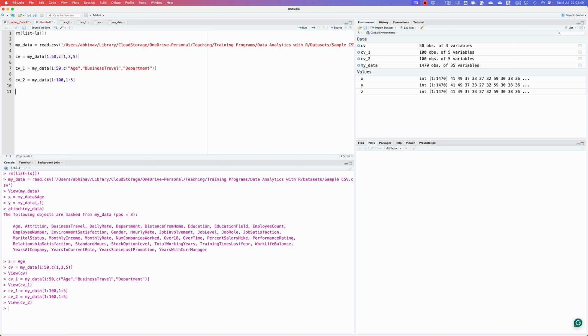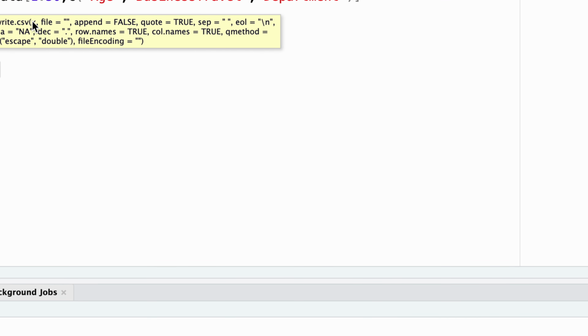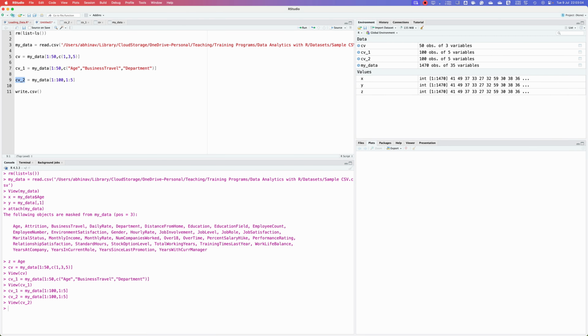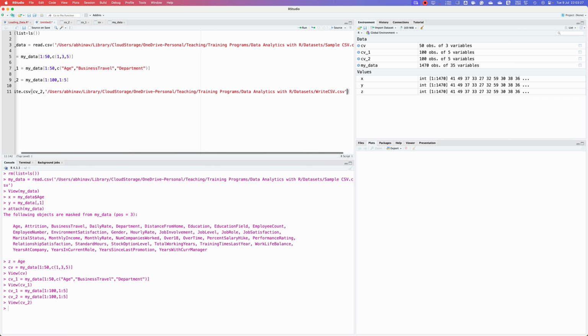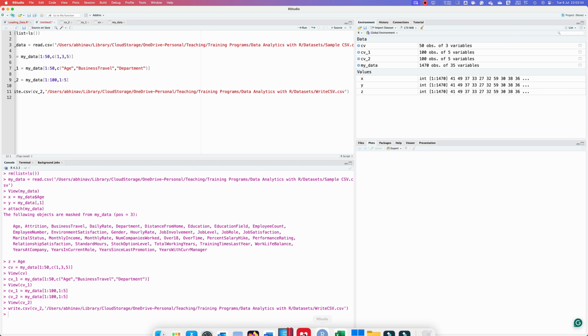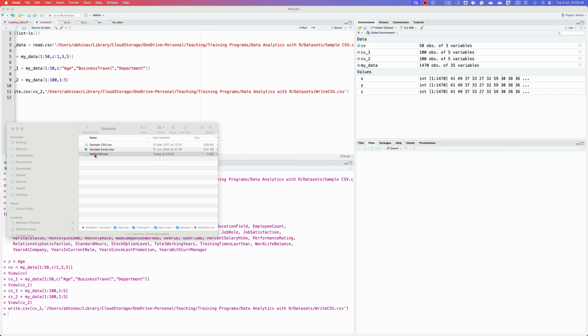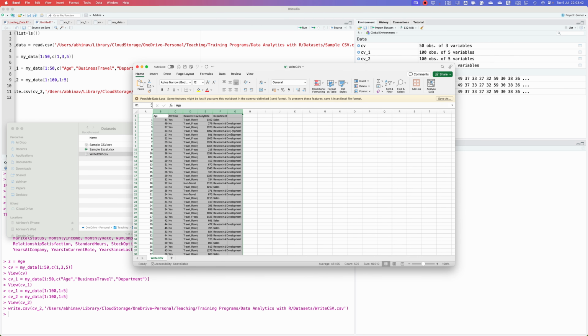Now suppose I want to write the data. Now how to write the data? For that, write .csv. Look at the syntax. It says what is the object name and what is the file name. So the object name here is, let's say I want to write CV underscore 2. Where you want to store it, let's say I want to store it in this particular folder only, which is datasets. Make sure it is single quote start and forward slash. Let's say the name of the file is write csv dot csv. Okay, and single quote close. Hit command plus enter. Go to that particular folder, write csv.